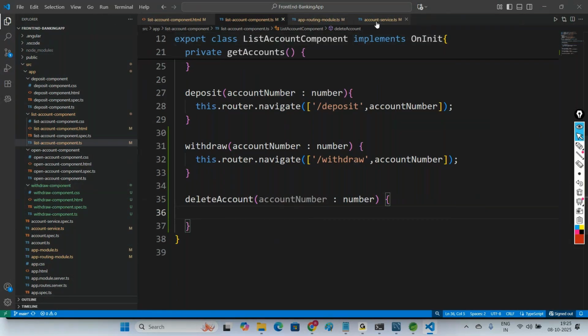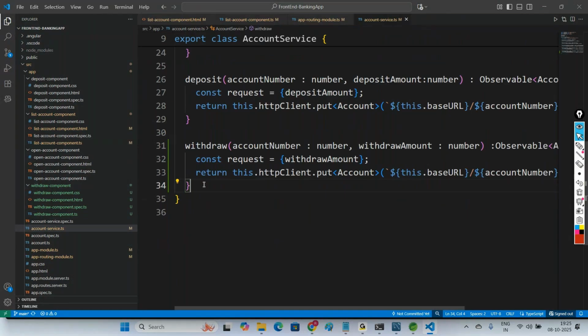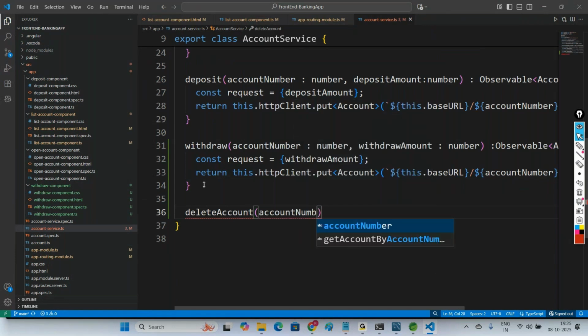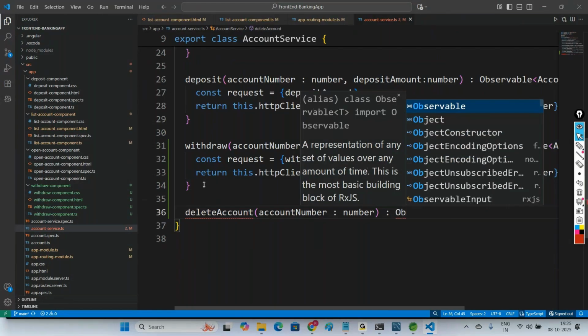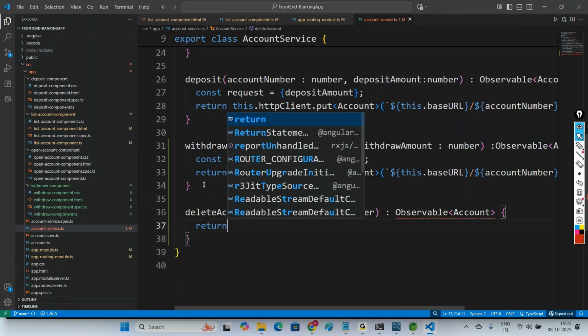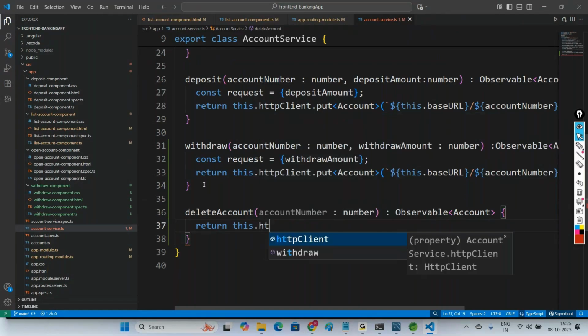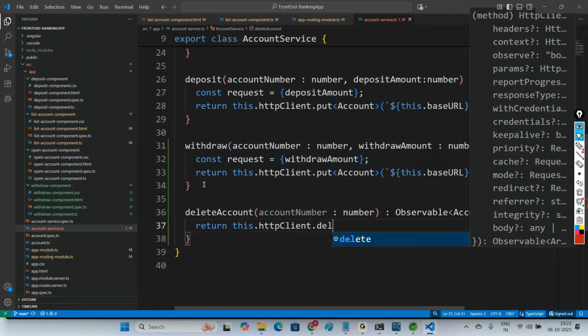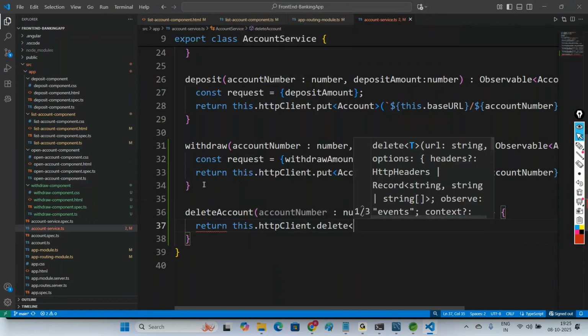So go to this service, create one method here in service, that is delete account, which takes account number, it's of type number, observable account. We'll say return this dot http client dot delete. Which method call we have to invoke? Delete. Delete account.